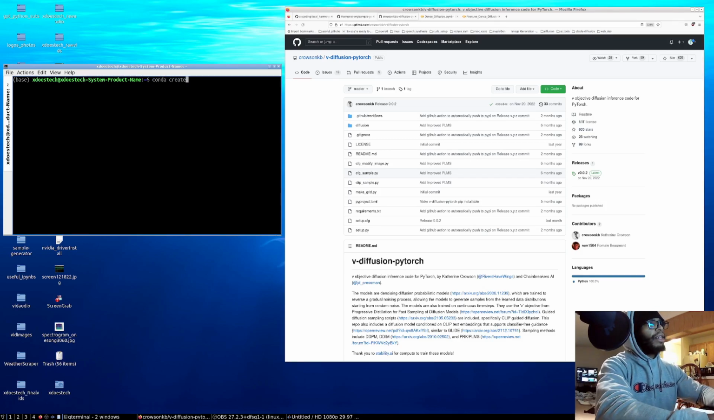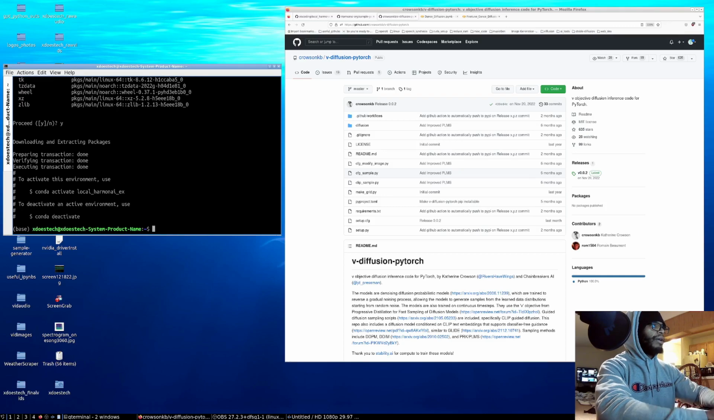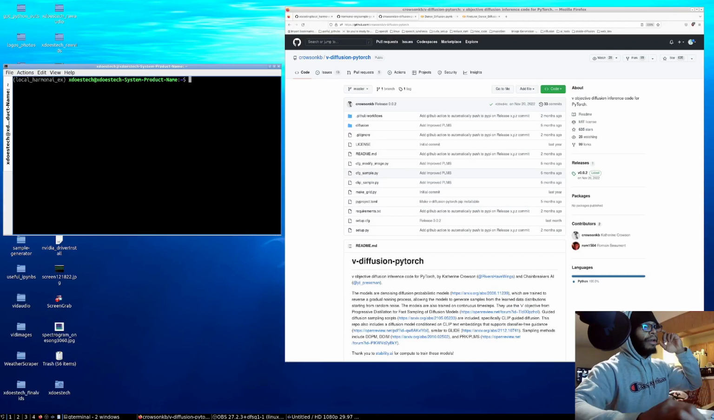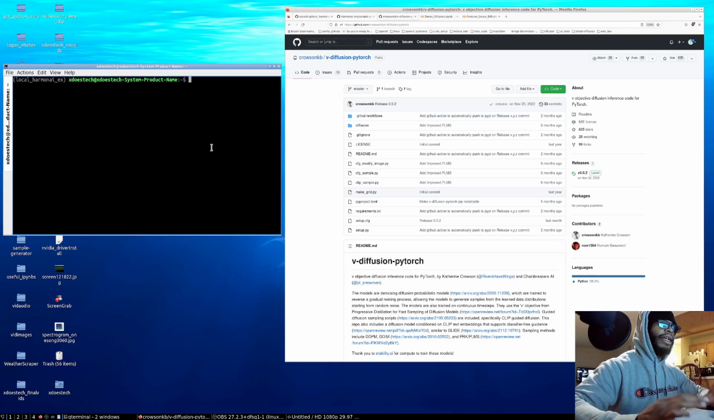We conda create --name, and we're going to call it local Harmonai X, for example, and then we have to set the Python version. Always do this, and let's just do 3.10. So we'll proceed with that, and cool. Now we will conda activate local Harmonai X, bam, and we're in. That's as simple as that to set up your Conda environment. Installing Anaconda is a very simple procedure, and I do have a video going over that.